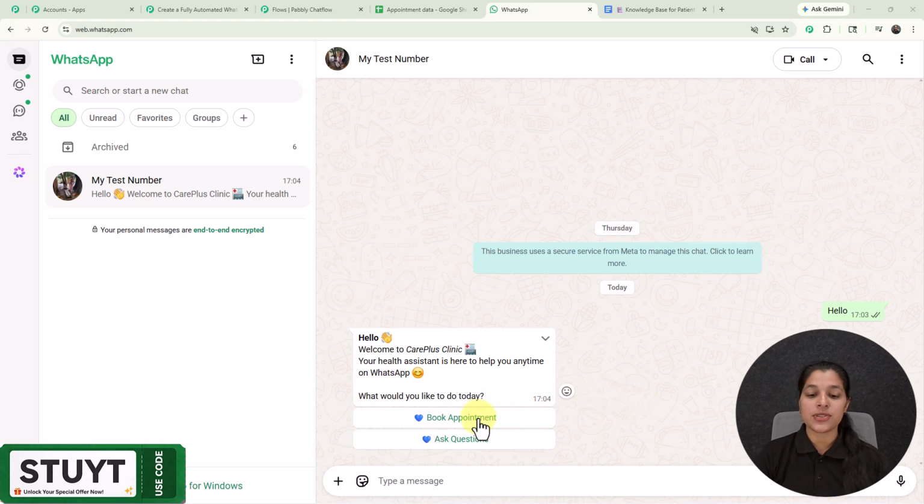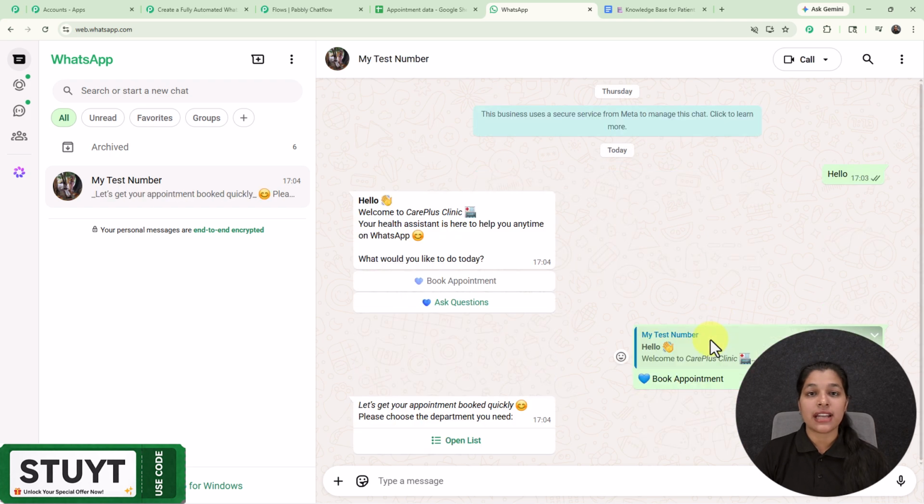So here I'm going to select this button, that is book appointment. This WhatsApp chatbot is going to be a multitasking chatbot, meaning it is going to save the data of the leads to the Google Sheet and respond to all your customer queries over WhatsApp. So these are all the tasks which are going to be performed today by this WhatsApp chatbot.